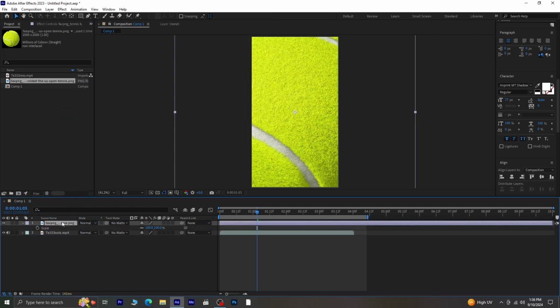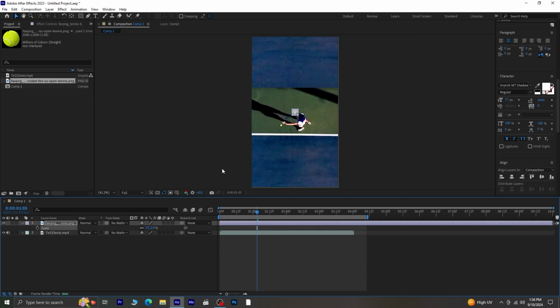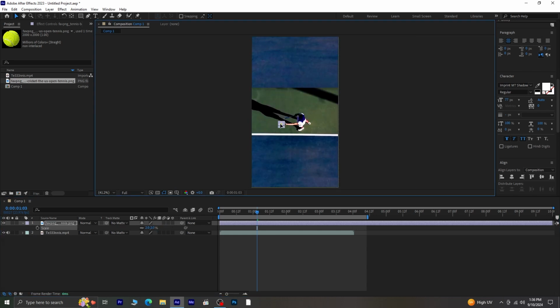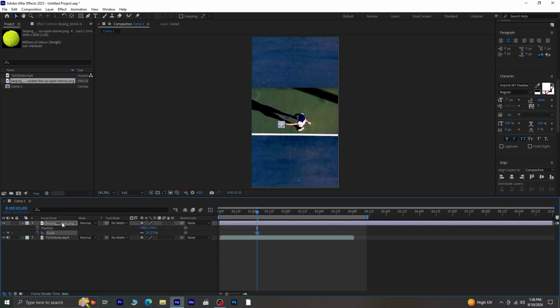Next, we're going to scale the tennis ball down. Let's make it really small, about 2% of its original size. Place it exactly where the original tennis ball is in the video. Once you have it in position, click on the stopwatch next to scale, and then press Shift+P to bring up the position property. Also, click the stopwatch next to position.